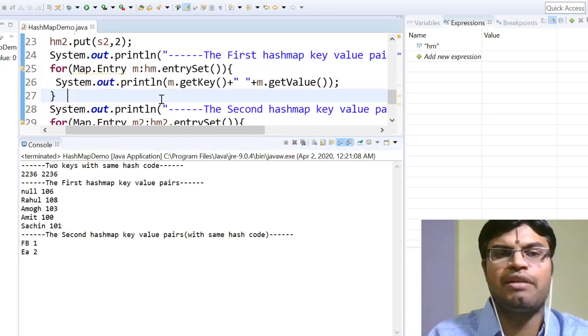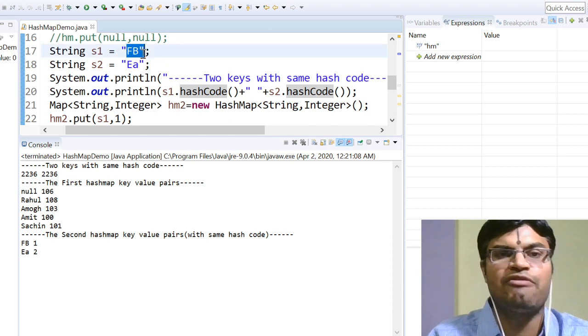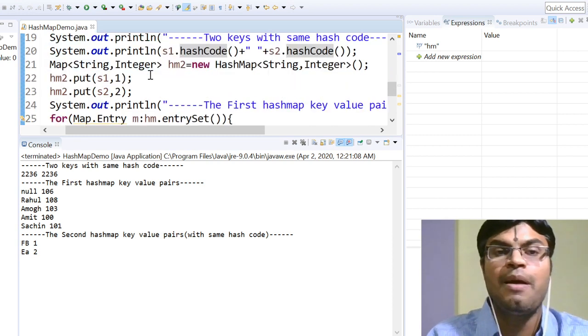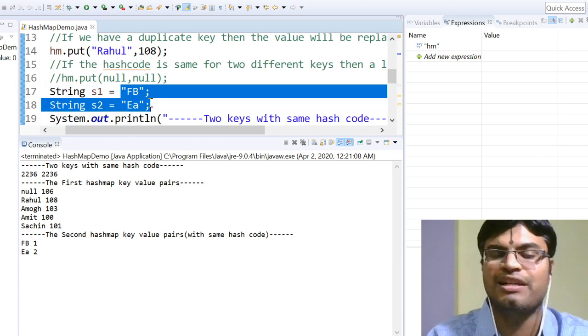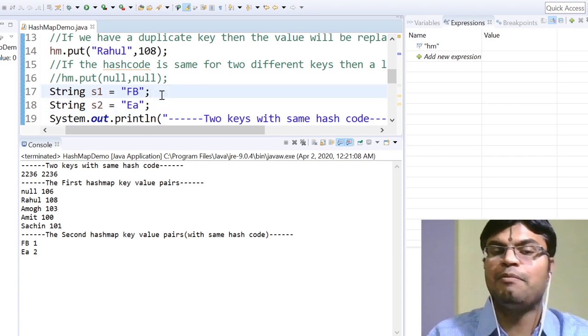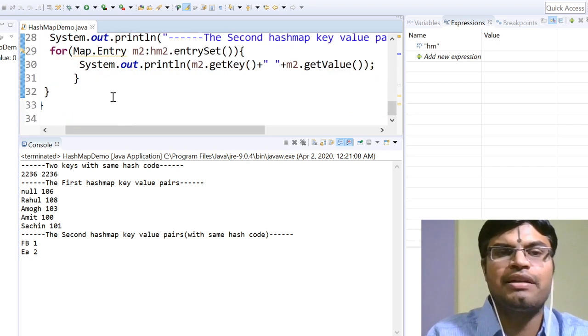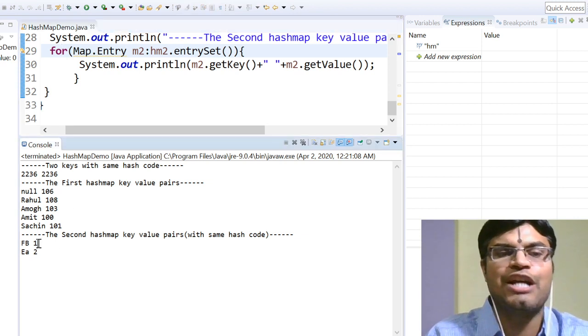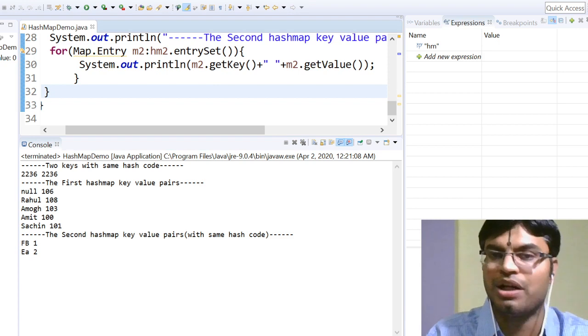Next, finally, remember I told you that this FB1, that is nothing but this FB and EA are also getting stored. In this case, because the hash code is the same for both these string keys, they will be stored at the same index value, right? That is what is getting printed with the second for loop, guys. We are just printing the values which are there in the second hash map. Now I just want to debug this program and show how it actually works, guys.